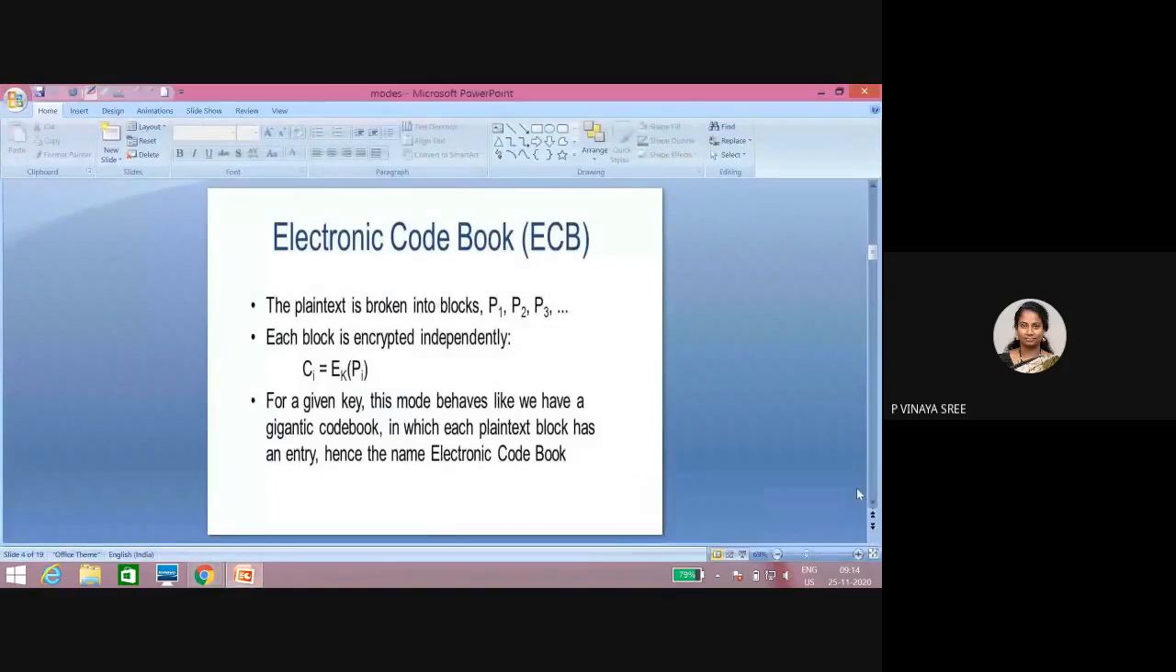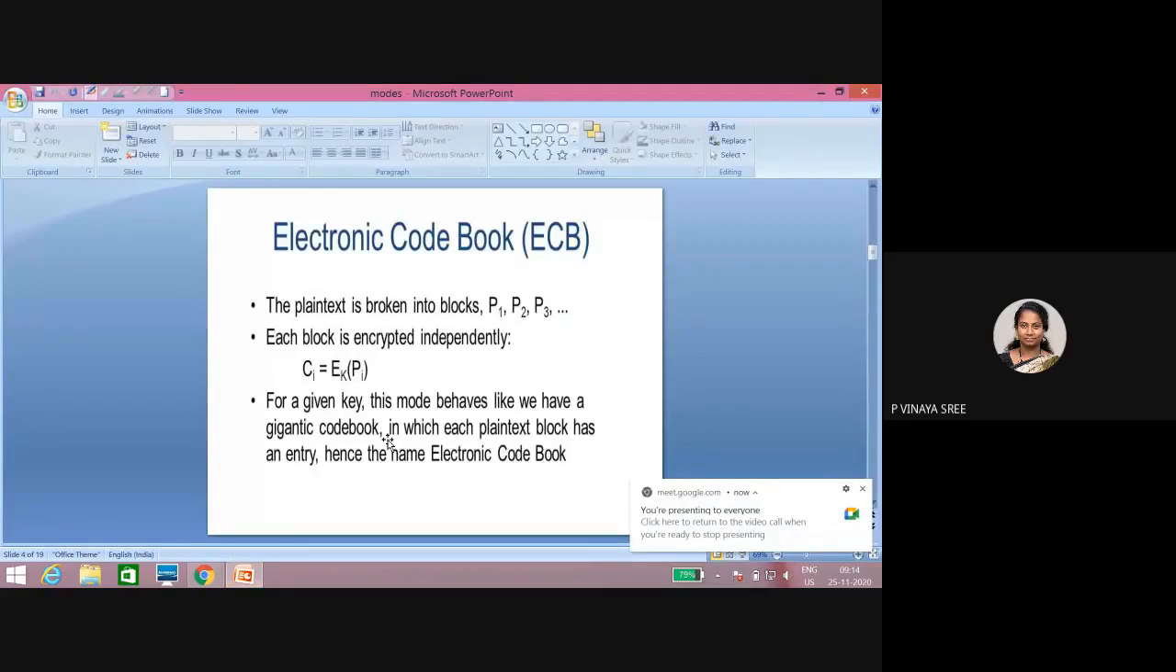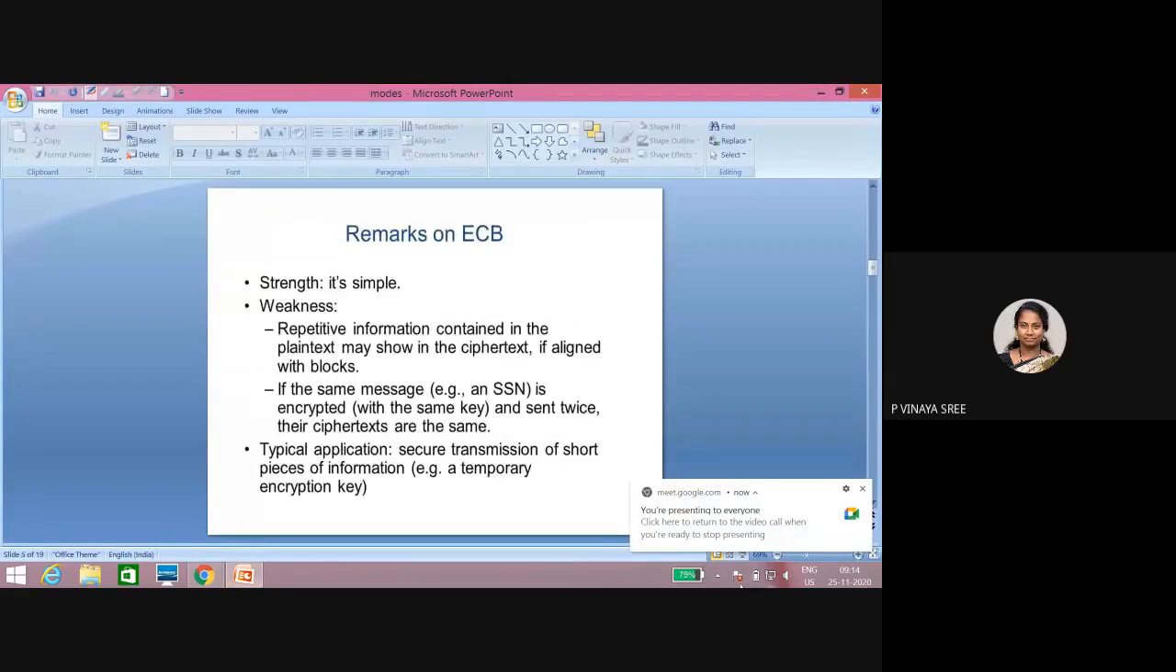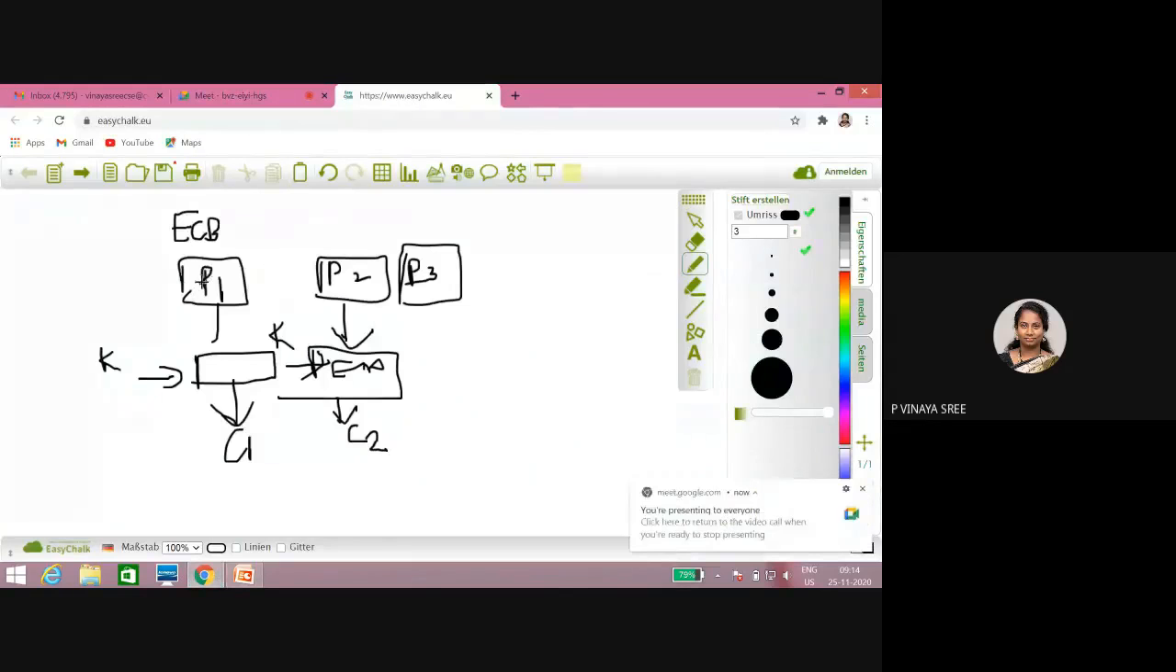The problem with ECB is that, see the problem with ECB. Here the strength is that it is simple. The first task in block cipher modes of different types is, based on the block size, we need to convert the entire message that the sender wants to send. Try to concentrate, repeating once again.